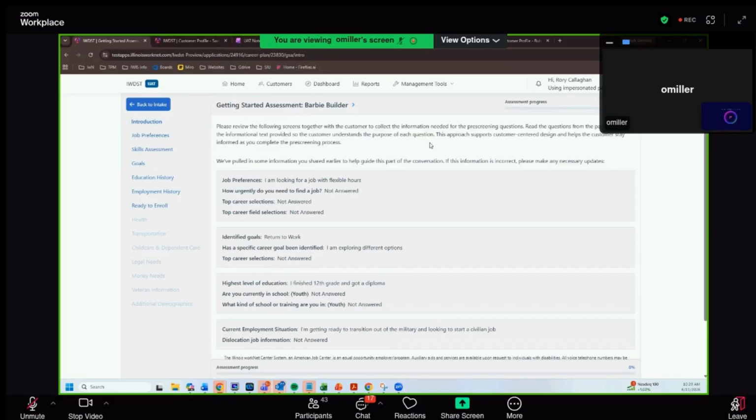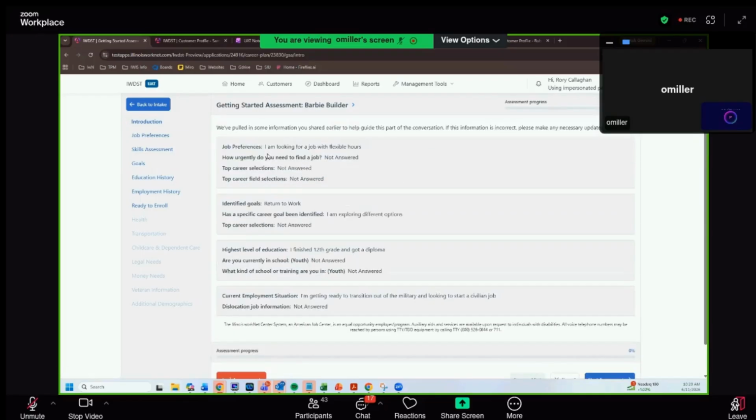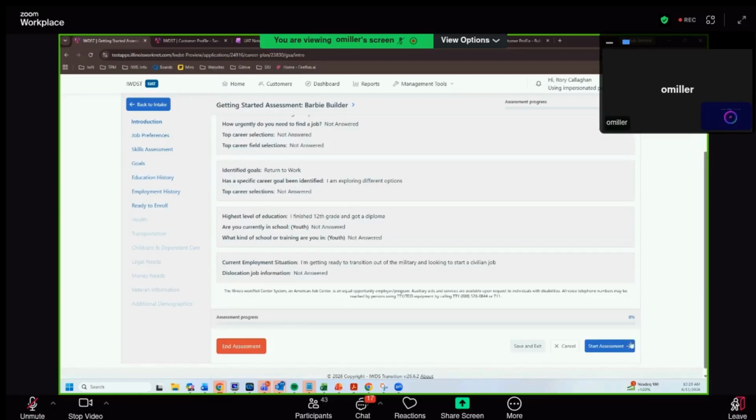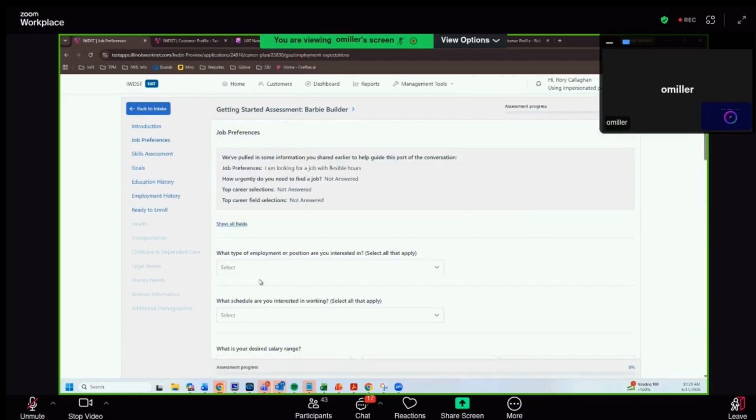So we have our introduction page. We're pulling in a lot of overview information that we had pulled in from intake. Their job preferences, goal information, education information, and employment information. Then we have our job preference page.